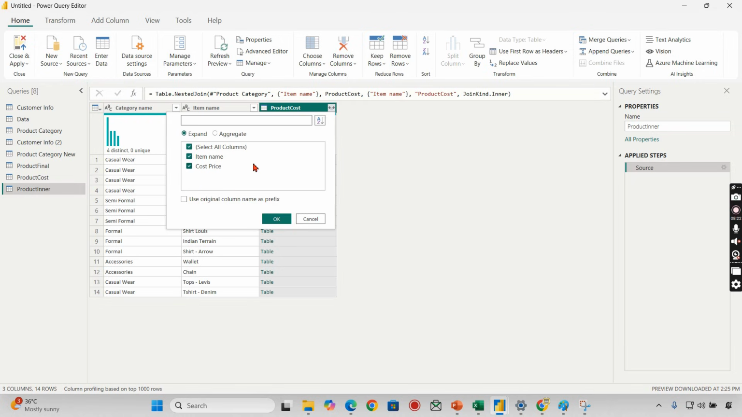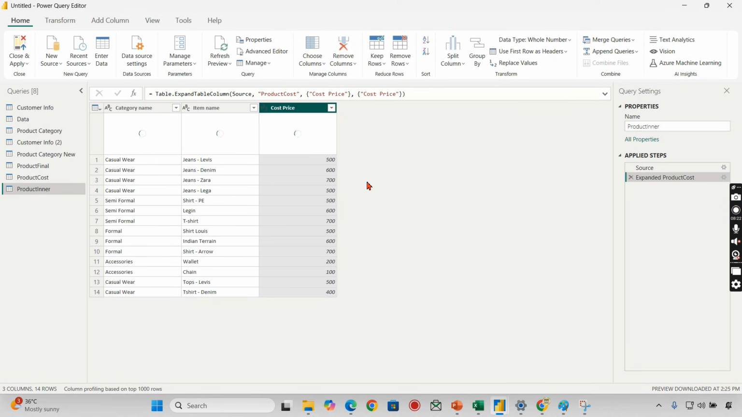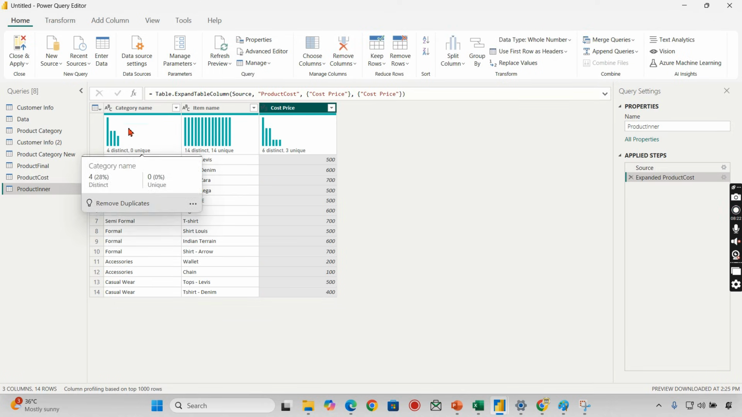Now how to get this cost price? You can choose this cost price, right? If you need the original table name to be appended as part of the column name, then you can use this checkbox, otherwise you can ignore. Once you choose this, you get a new table with the cost price as well. This is what the joins will do.